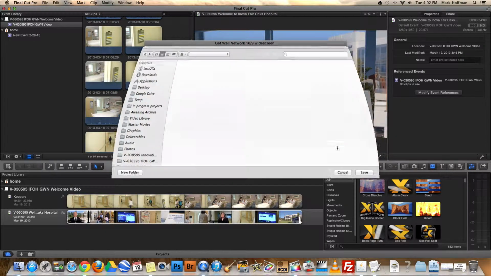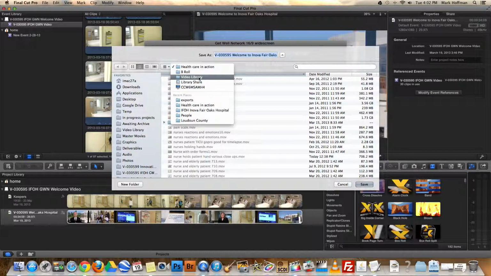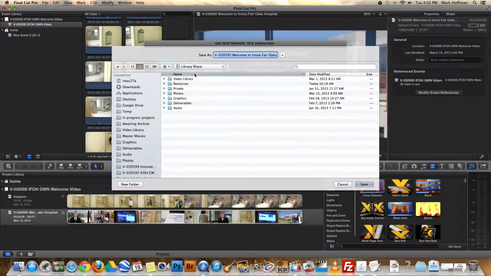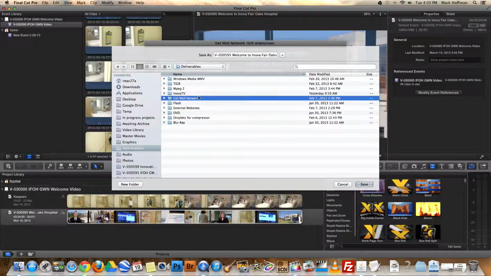Next. Now it's going to ask me where I want to save it to. I'm going to go to deliverables, which is library share deliverables, or I've created a shortcut to it here. Either way, we click on there and we'll see if there's not an appropriate folder. Go ahead and click here and create one, but in this case there already is an appropriate folder, Getwell network. I'll click on that and I'll save it to that folder.